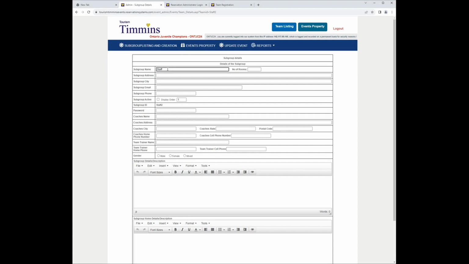We can change the name at any time as needed. Then we have the number of rooms that that group is assigned. We're going to put six rooms for this group. Most of the rest of the information here is optional, but it does allow you to put the information in and use as a reference in future reports if needed.